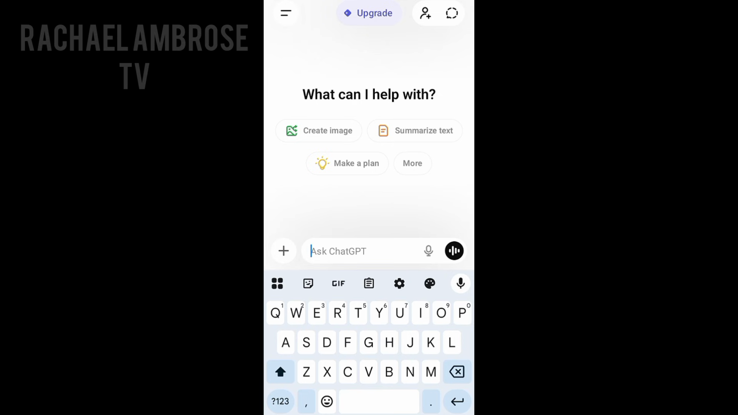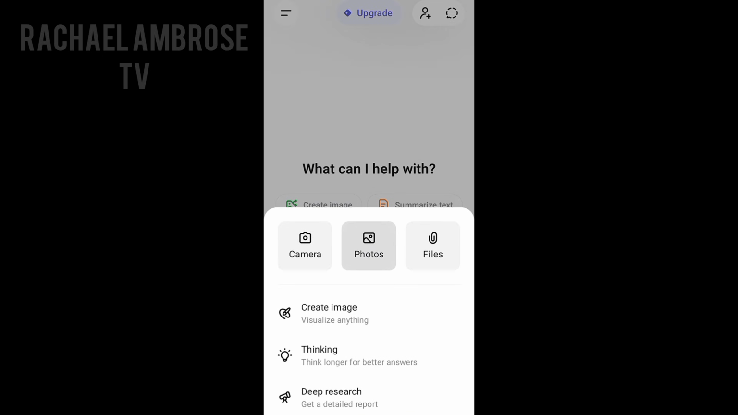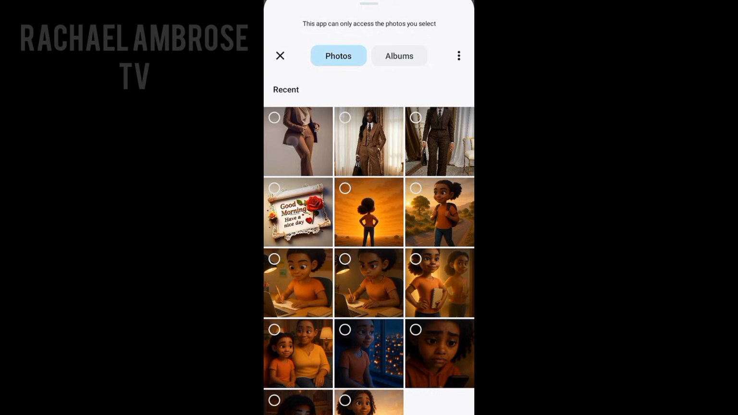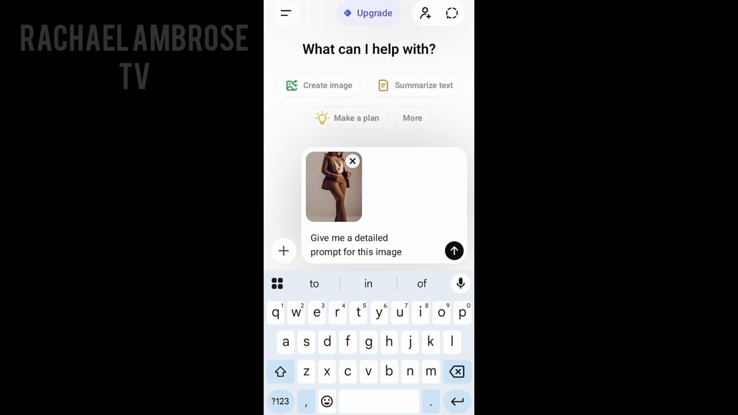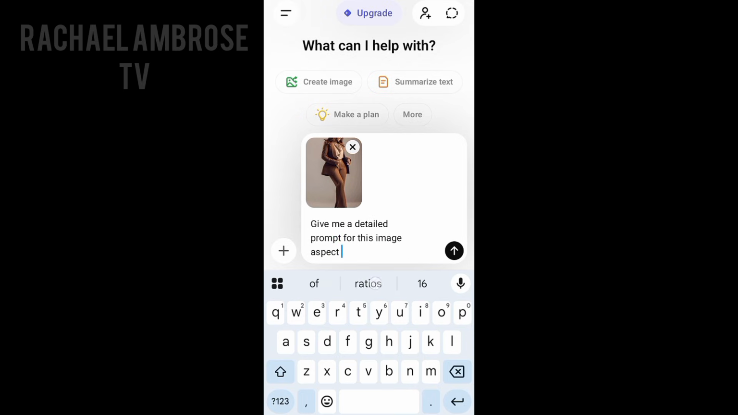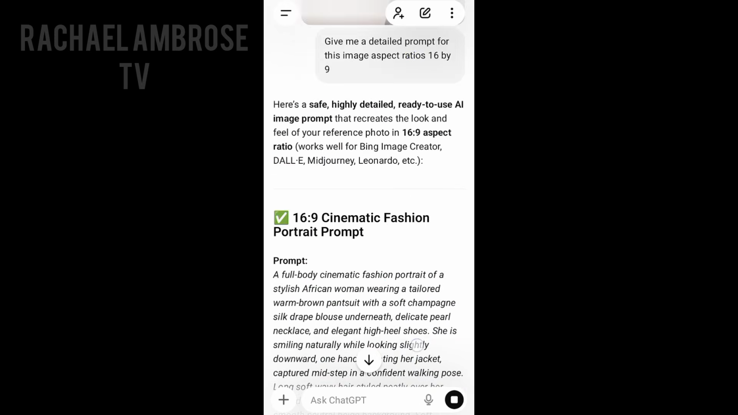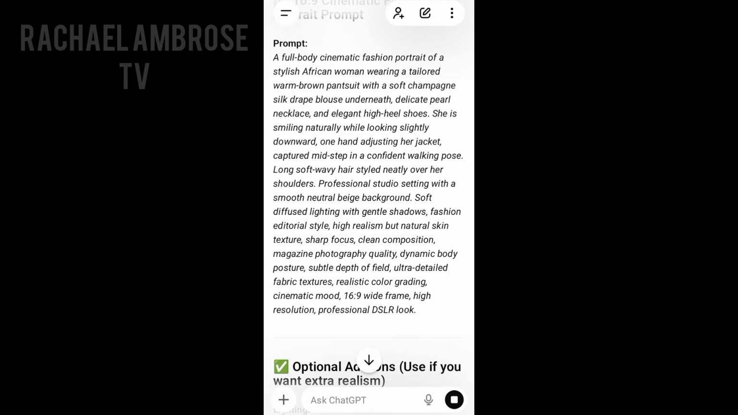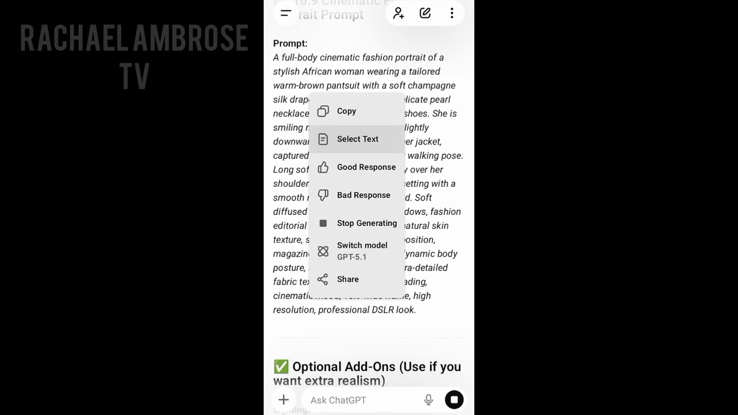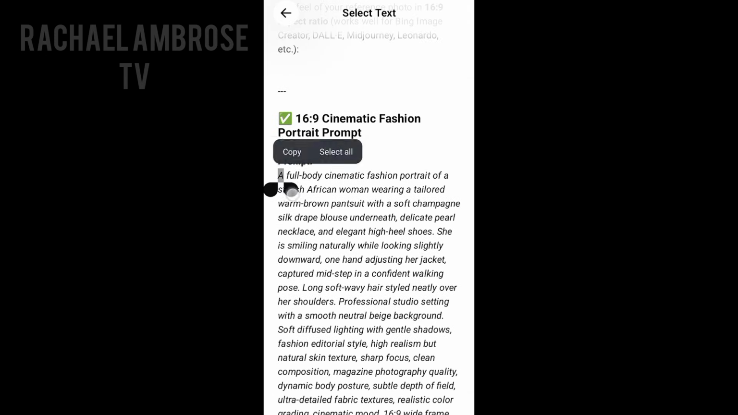The next thing you want to do is to go to ChatGPT. Tap on the plus icon. Tap on photo. Select the image you just downloaded. Tap on add. Give ChatGPT a prompt. Say, give me a detailed prompt for this image. Aspect ratio 16:9. Then tap on the send arrow. Now, here is a detailed prompt from ChatGPT. All you need to do is to long press, tap on select text, and copy.